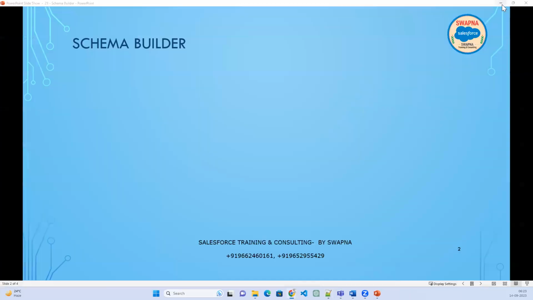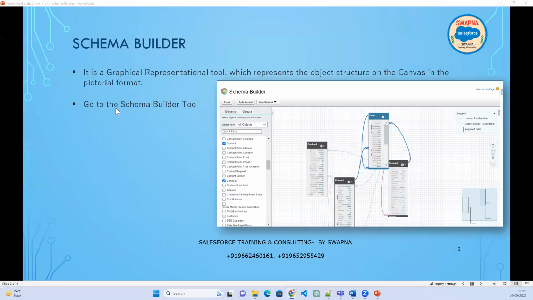Let's say if you go to the search and search for Schema Builder, you will be able to see this screen. This screen is divided into two parts. One is on the left side, we have this division, and another one, this one. The right side one is called the canvas.